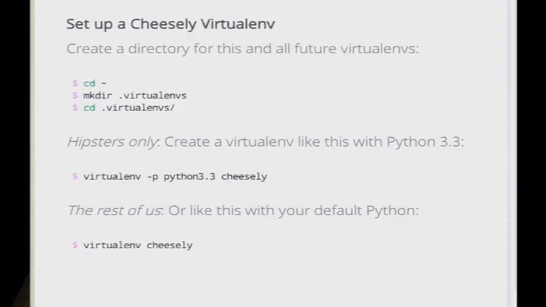This is how I normally do it because I'm not a hipster. Inside the .virtualenvs directory, I will type virtualenv Cheesley, because that's the name of our project. Here Cheesley is the name of the virtualenv that we're creating. I like to name the virtualenv the same as the project I'm creating it for, just because it's convenient.